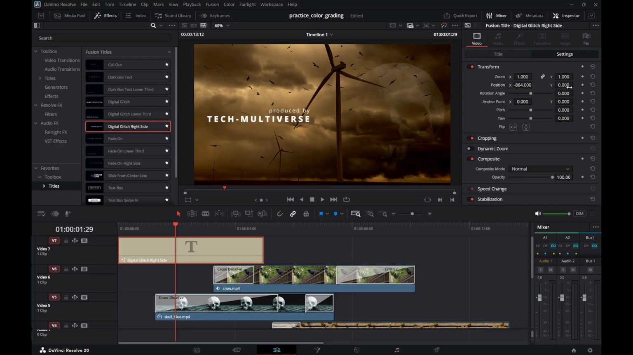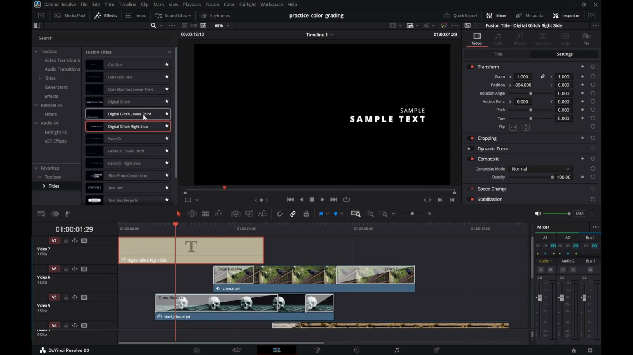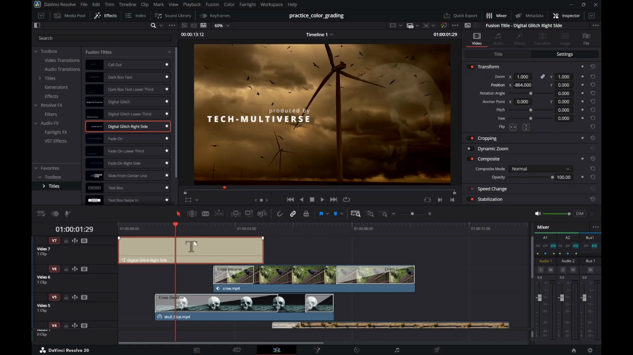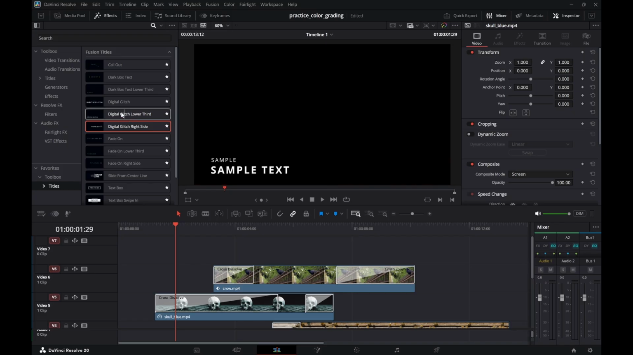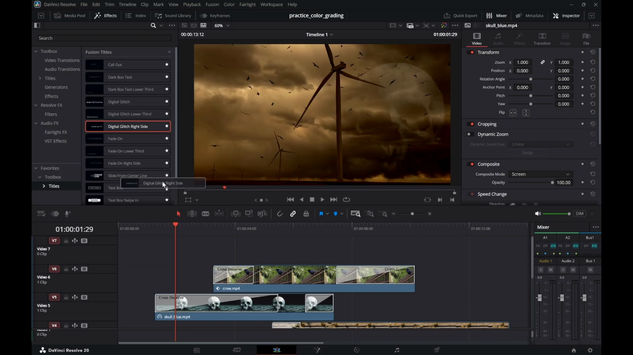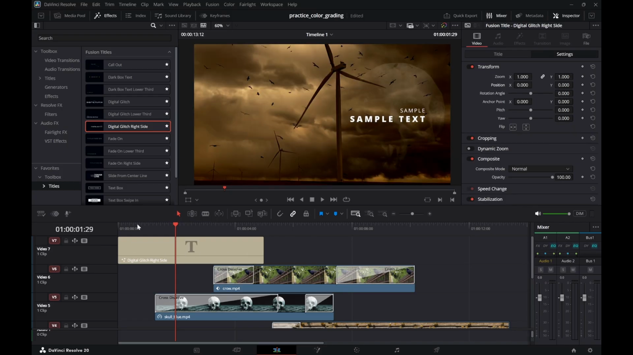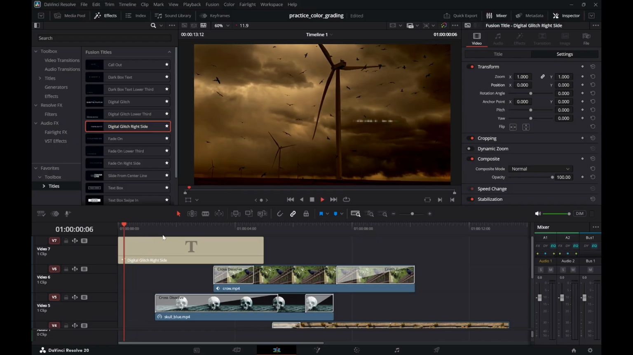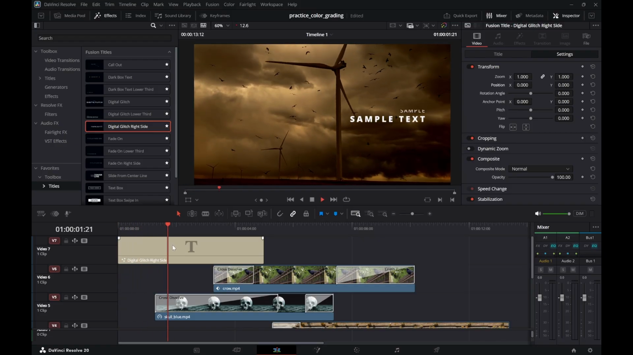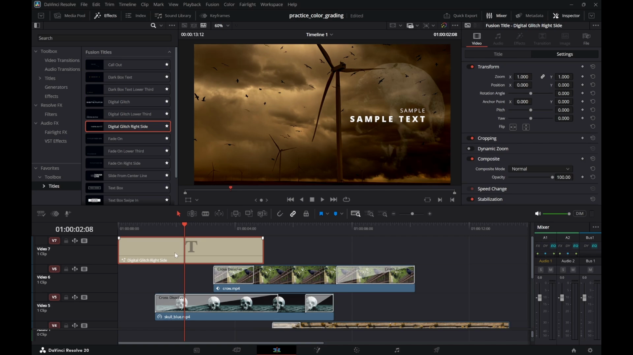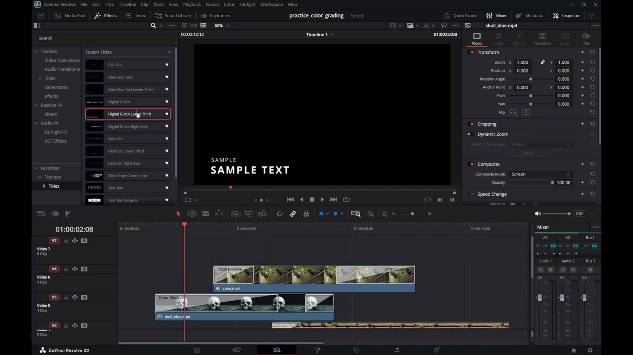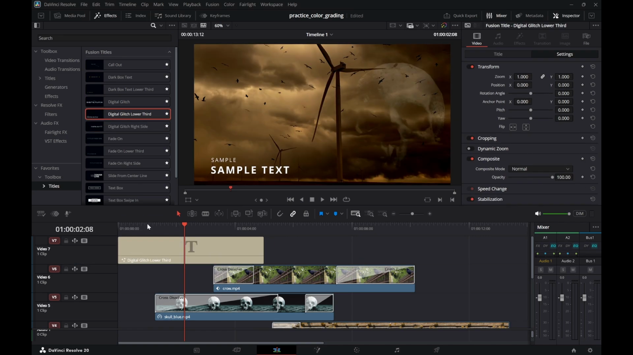I'm going to move it to the left, and I think what I need to do is have the lower third version. So I'm looking at my titles and my favorites because I do love the digital glitch. I don't use it enough. I said right side again? Lower third. There we go.